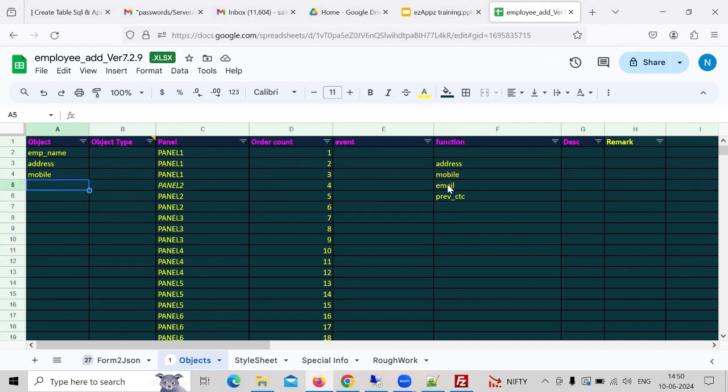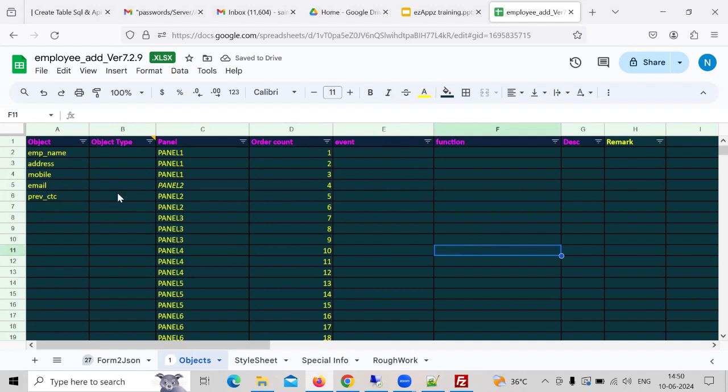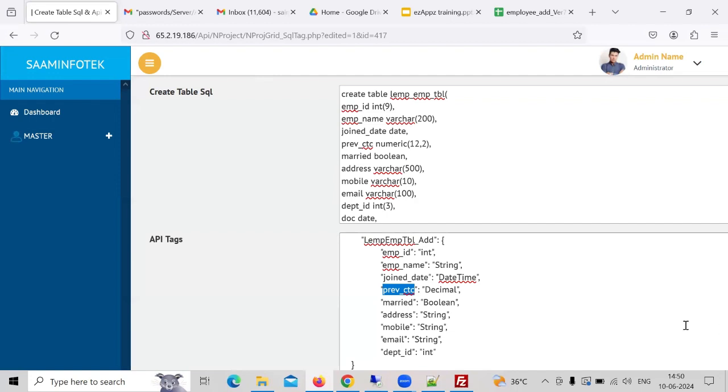Then email and CTC, I'll put in panel 2. Previous CTC, I'll put in panel 2. So the necessary information has been arranged. I'll delete the unnecessary information. So in panel 1, I have employee name, address, and mobile. In panel 2, I have email and CTC. Now what is left? Let me go back to the SQL and check that.